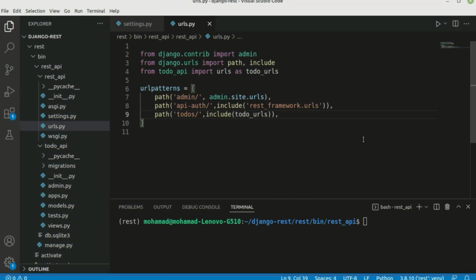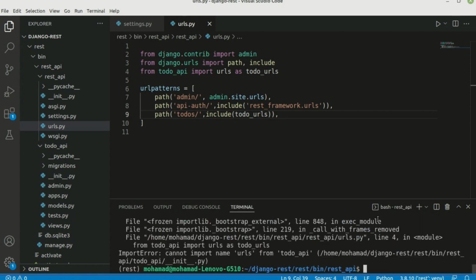So now in the following of REST API tutorials in Django, we're going to complete our project. So the first thing we need to do is to create a superuser. So python manage.py createsuperuser. And the reason we do this is to be able to create a user.